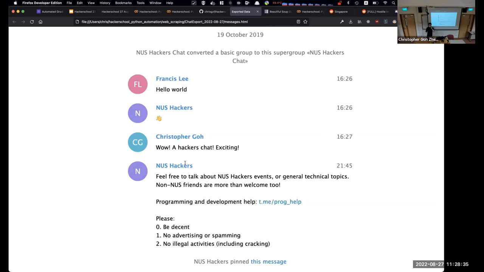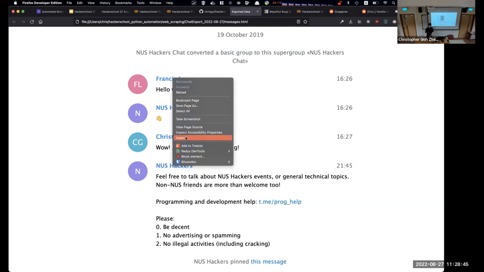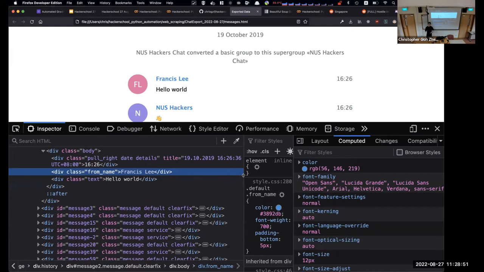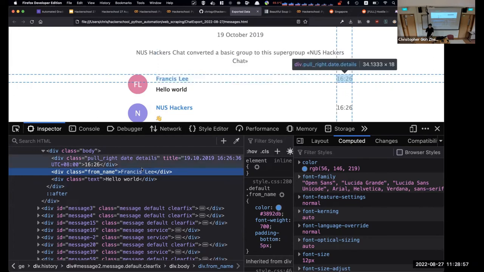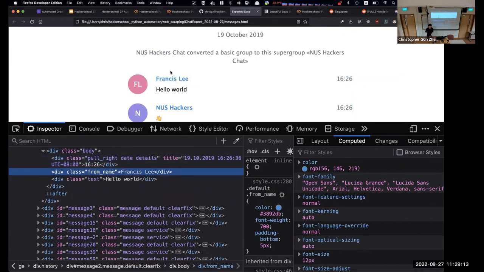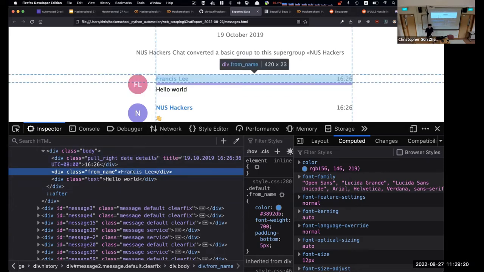So for us to be able to pick out that thing that tells us this is the name of the person who sent the message, just right click the name, click on inspect. And what you will see is that the developers of Telegram have created this tool. All the names of people are actually marked with this thing called from_name. This is a CSS class, cascading style sheet. You don't really need to know what that is, but it tells the web browser, if this is a name, I want it to be displayed in blue color and in a certain font, etc. But all the names here are marked with this class called from_name.